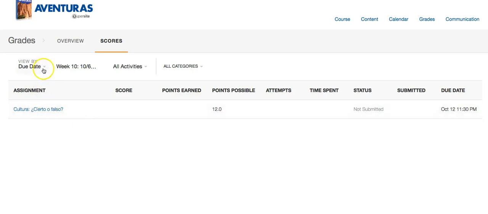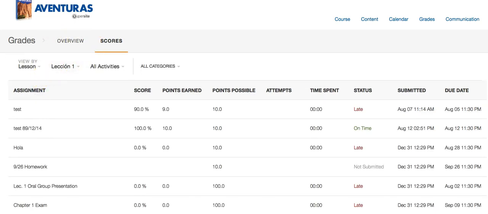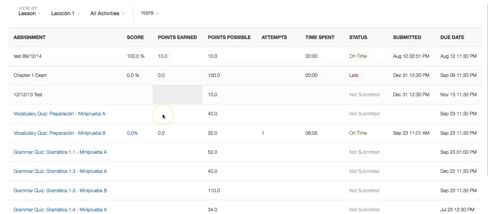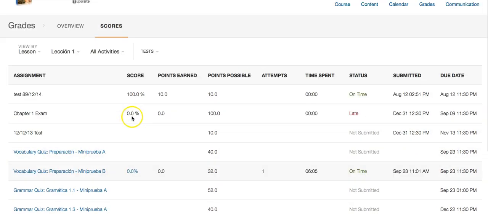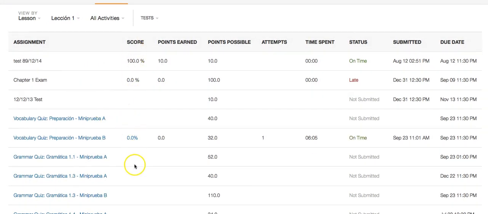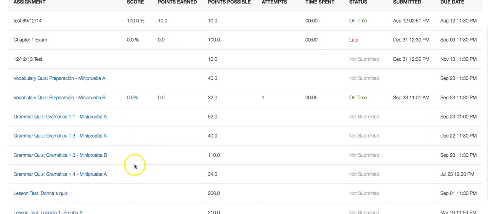Let's say I'm going to put this back into lesson view, and let's say I wanted to see how I was doing on my exams in the course. Right now I'm looking at all categories, so if I want to drill into the exam, or tests in this case, category, I can click on that and I can see all the tests. Now again, notice that I'm looking at it in just lesson 1. And so I can see my scores on exams and so forth.